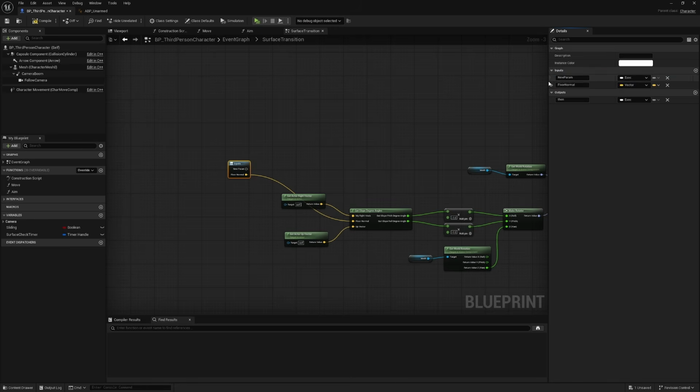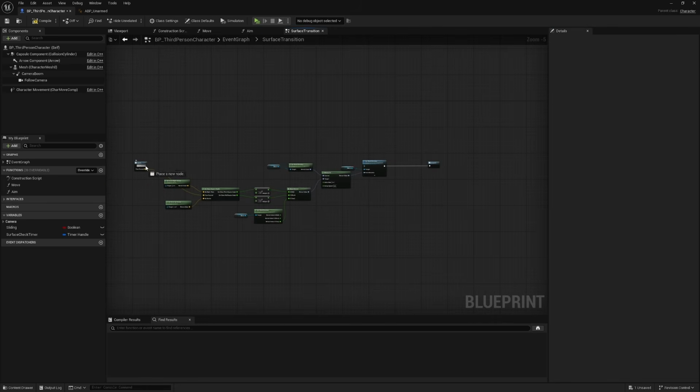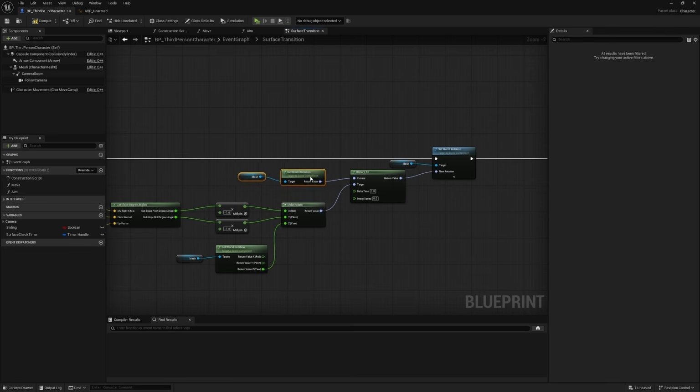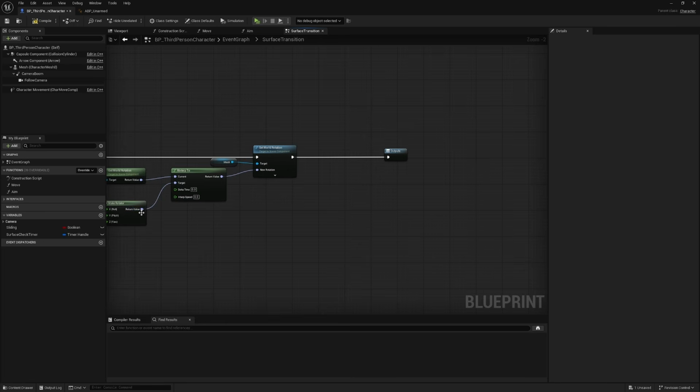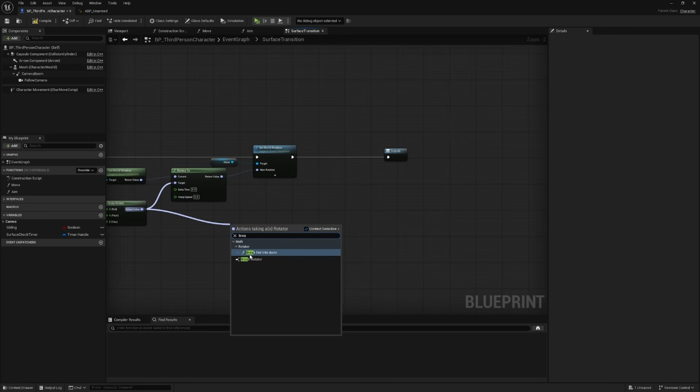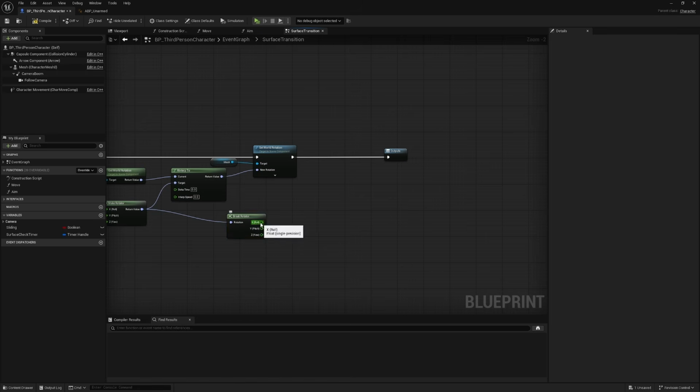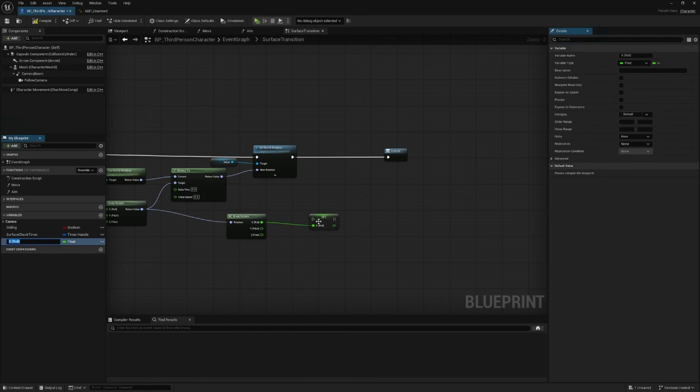We'll just get an execute pin. Then we'll get a break rotator, as we'll need to take this X and promote it to a variable. We'll call it X direction. We'll be using this to control the speed of our movement, so it accumulates when our direction is negative and decelerates when it is positive.